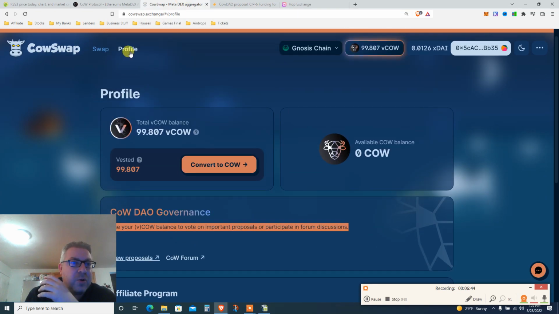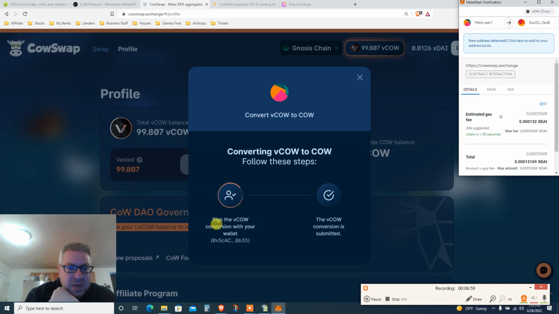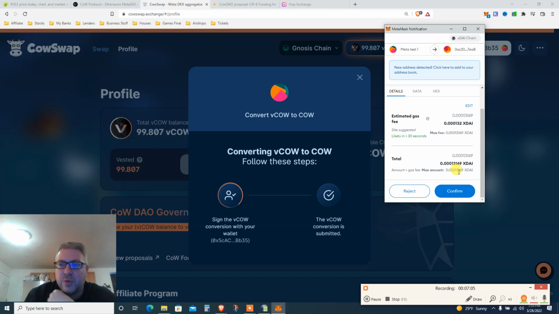let's do this live. So we are on profile, we're going to click convert to COW, and hopefully we will have a nice music like before. Click convert. Convert VCOW to COW. Converting VCOW to COW. Follow these steps. Sign the VCOW conversion with your wallet. VCOW conversion is submitted. You see? And you need to have in your wallet.